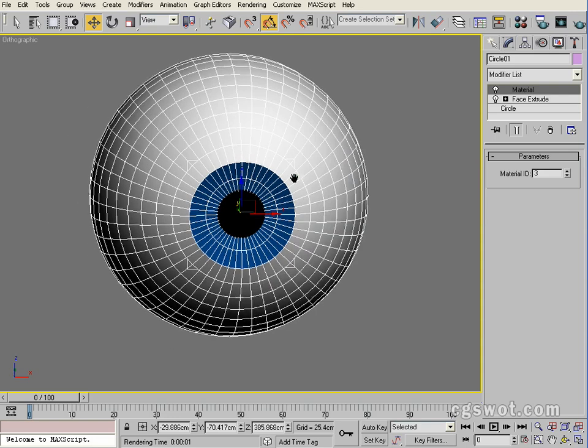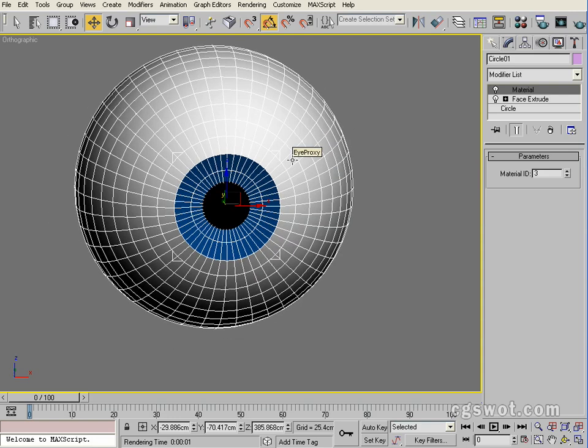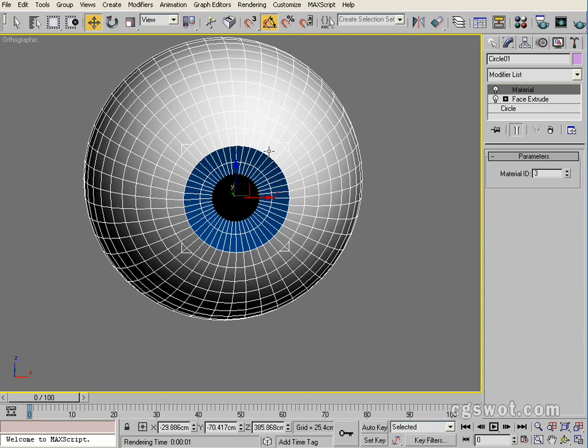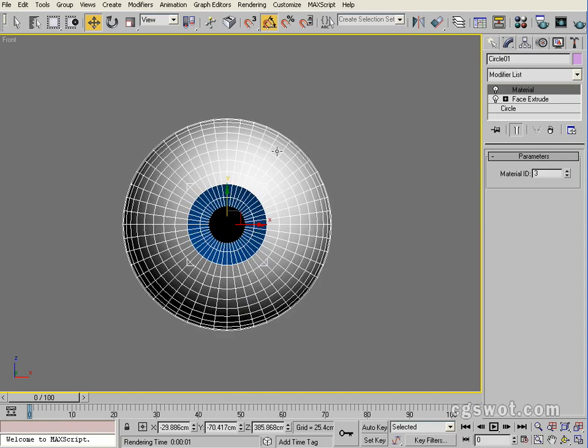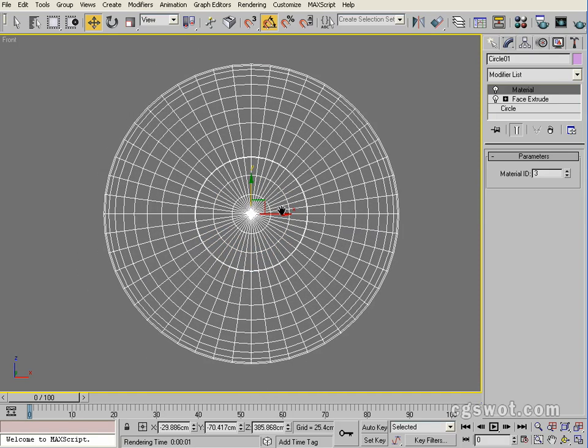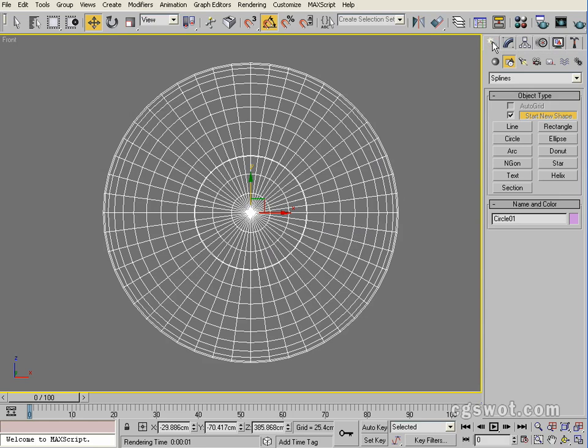And the next thing we need to do is the cornea, and this is a little bit fiddly, but well worth it. Just go to a front view and bring up your creation panel there, and we're going to create a cornea out of a sphere.